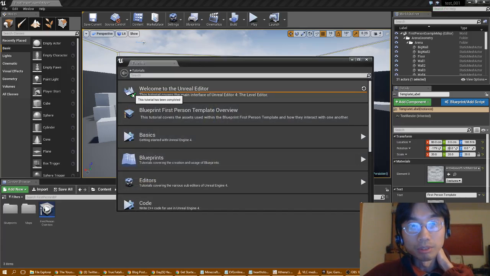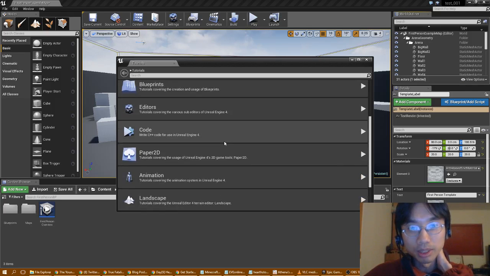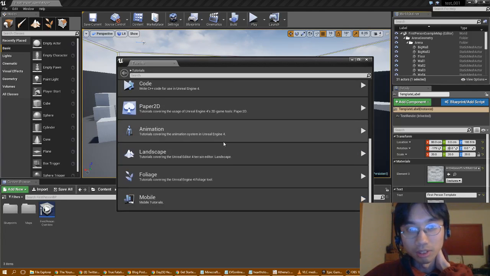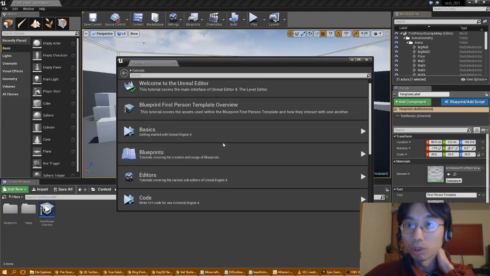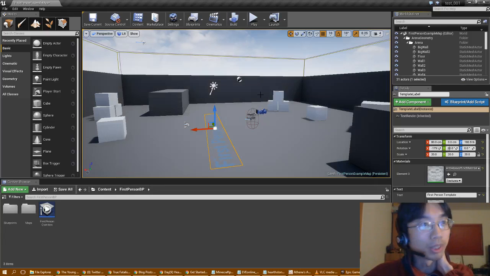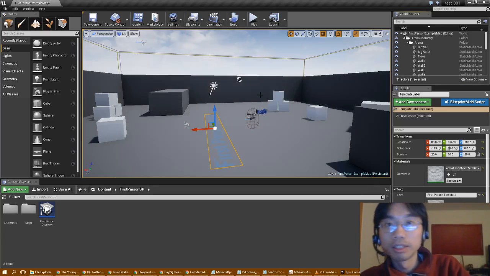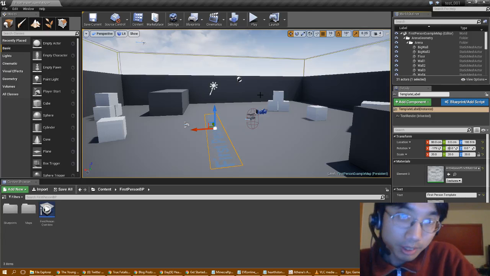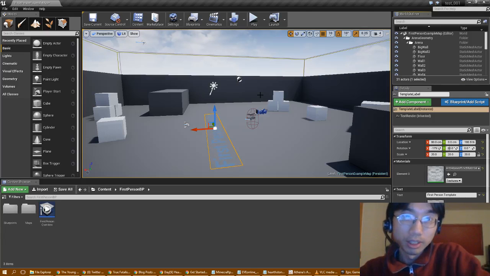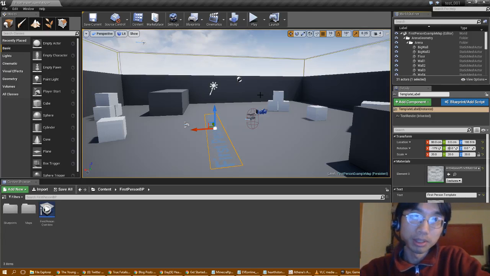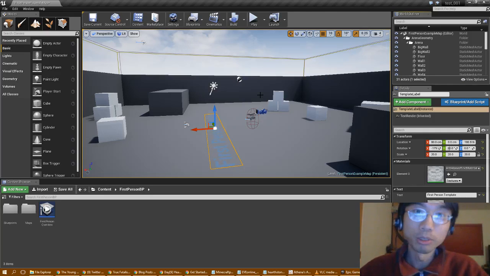to the... we've completed that. Blueprint first person template overview. Basics, blueprints. Okay, this is just a lot of tutorials. I don't know if I want to do all the tutorials on video, because it's just going to be a lot of reading, right? I mean, it's important as a person who wants to learn to do all this stuff, but I don't know if you want to learn with me the whole way. Anyway.